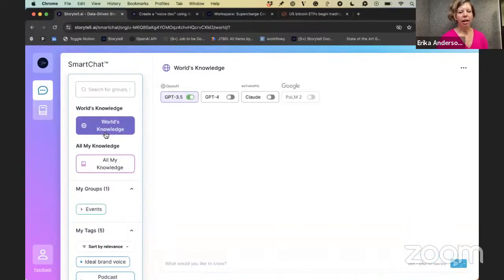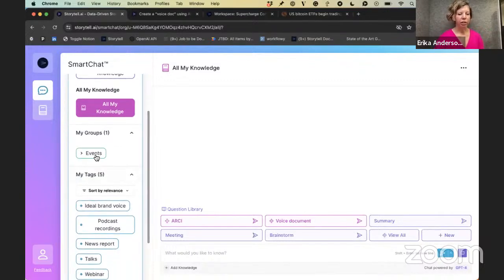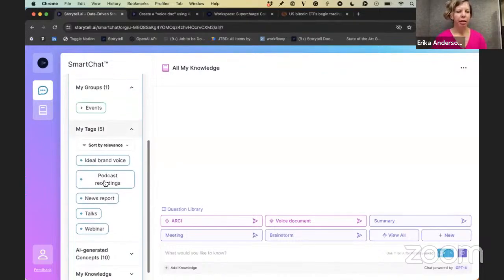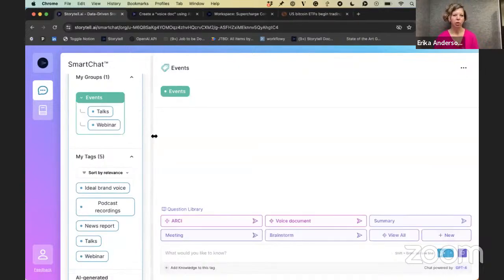World's knowledge, that's like ChatGPT basically, right? So you're not using your own data. What we're going to focus on here, because it's really the point of our product, is chatting with your knowledge. Within here, we've got, just like I gave you the preview around groups, and then tags. So, I want to talk with this whole group, and maybe I forgot what was in here, and it's going to tell me right here. So talks and webinar are in there.